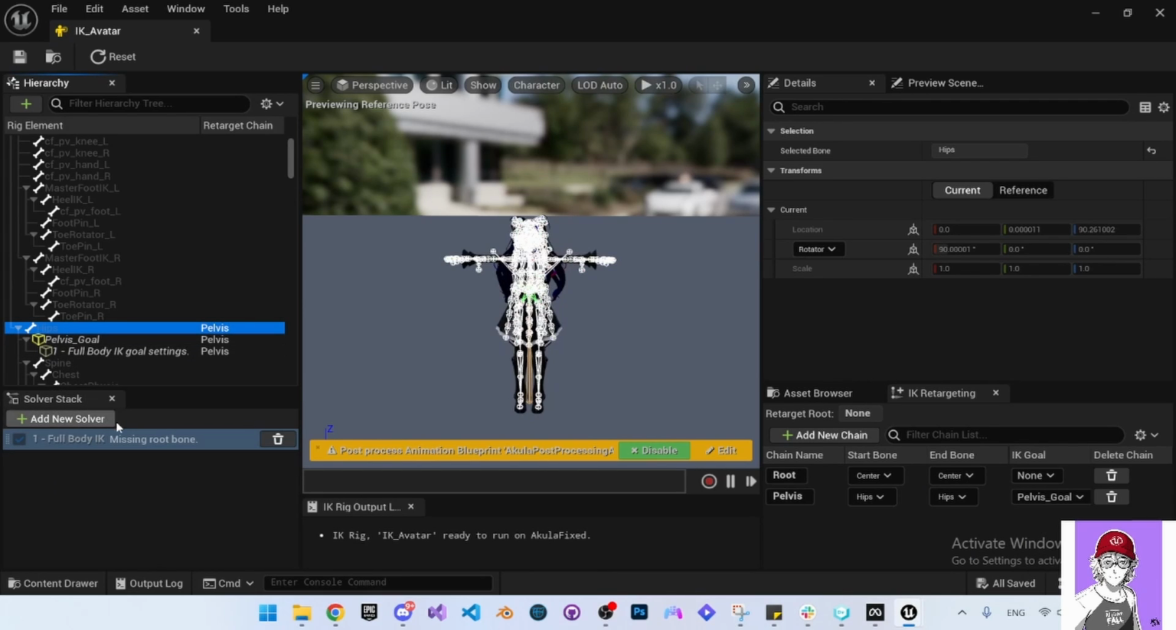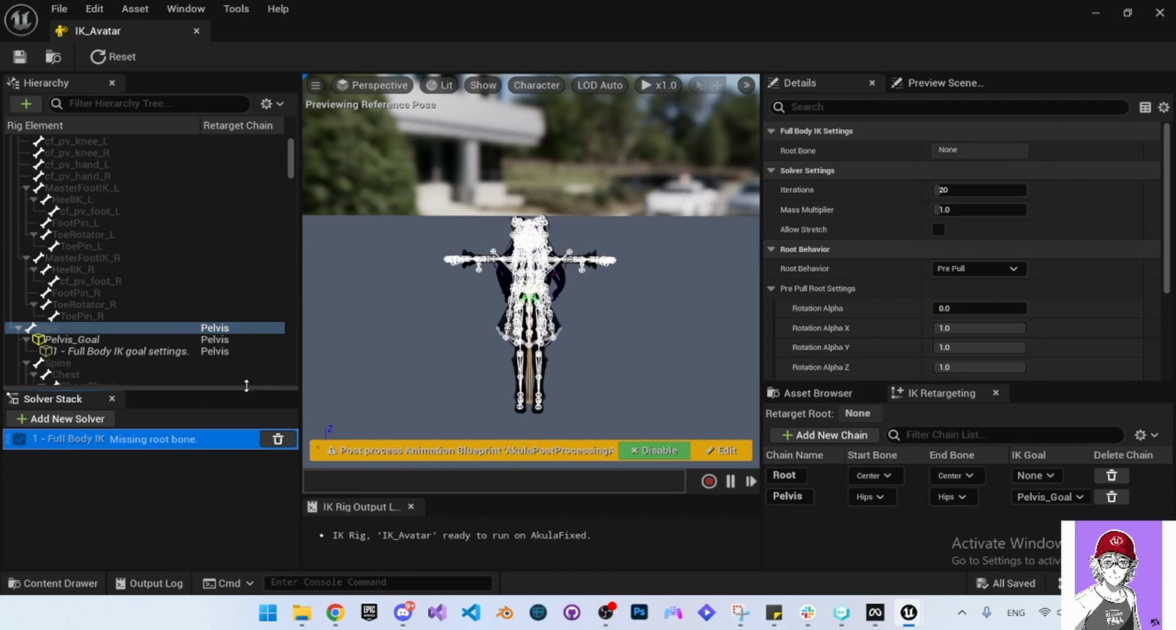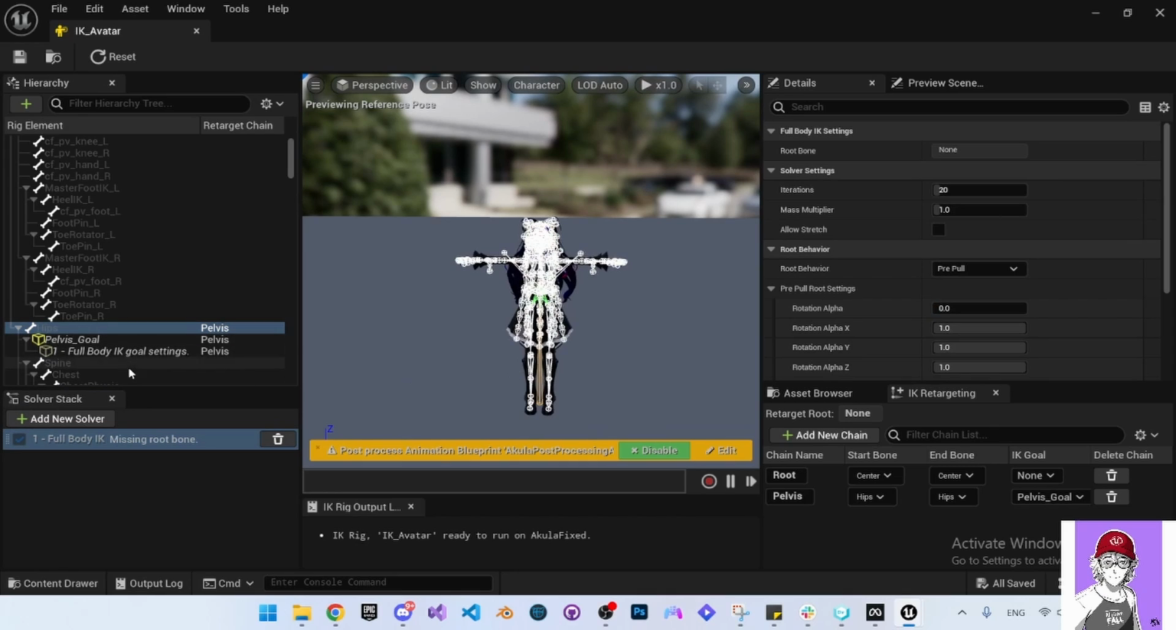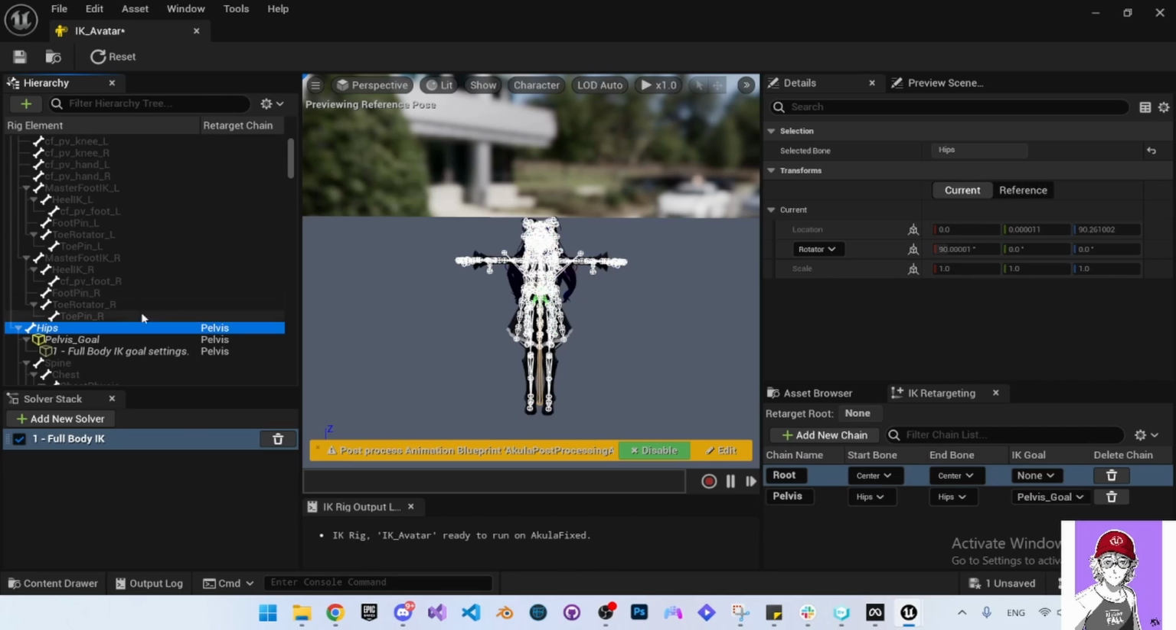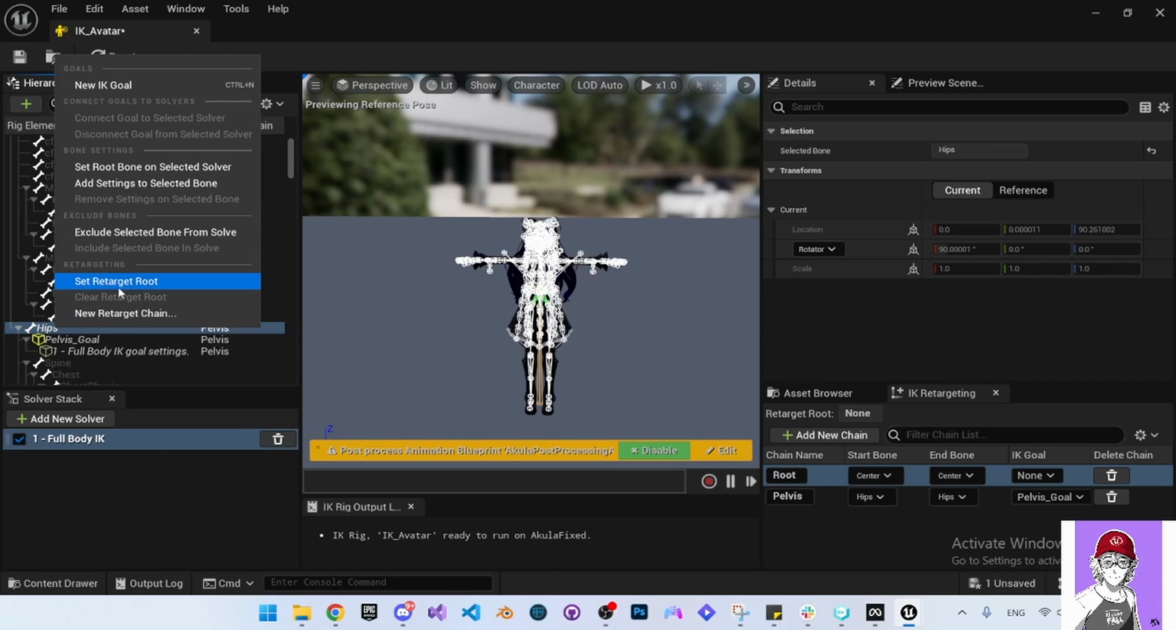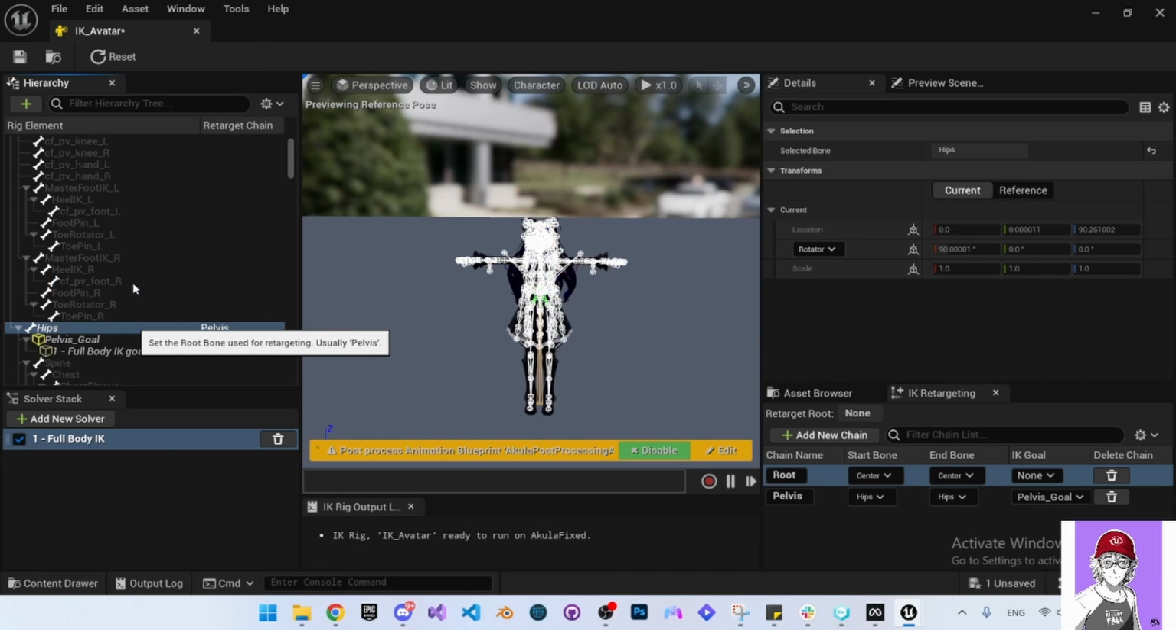Okay. Now we added the solver for the pelvis. Now it says it's missing a root. So we will right click on the hip bone and set root bone on selected solver. Also, after adding the root to the solver, we need to add a retargeting root. So we will right click on the hips again, and now we will set it as the retarget root.